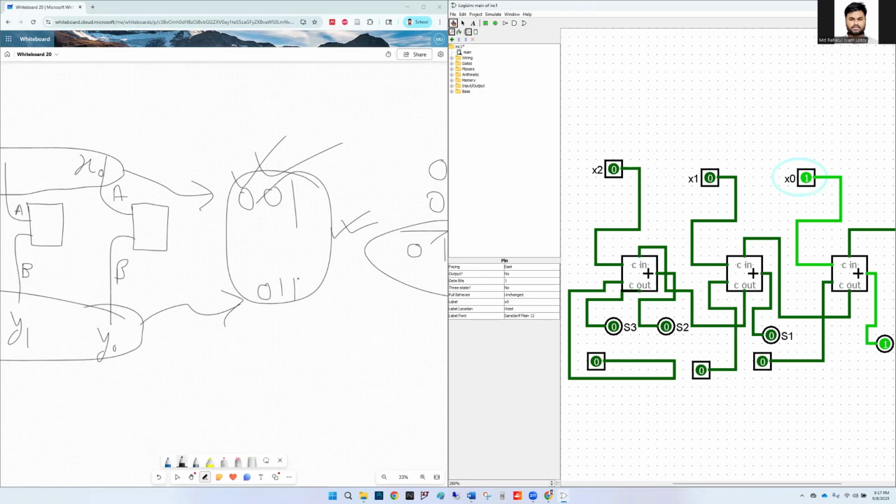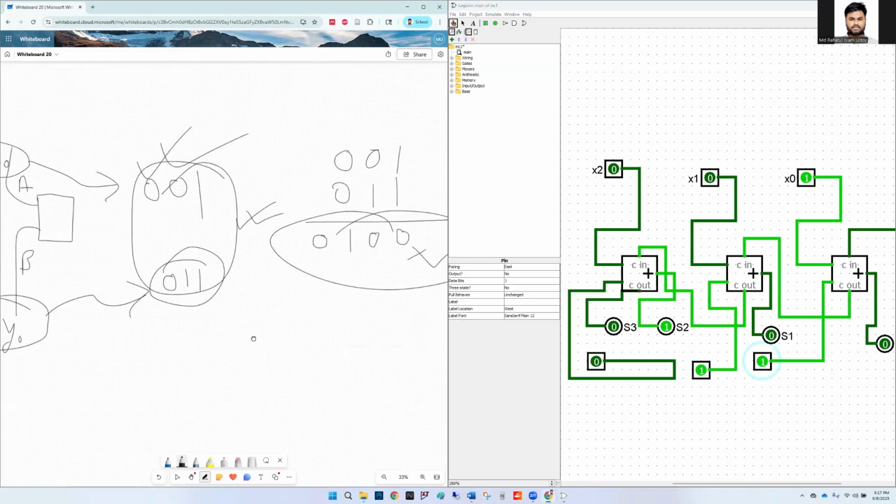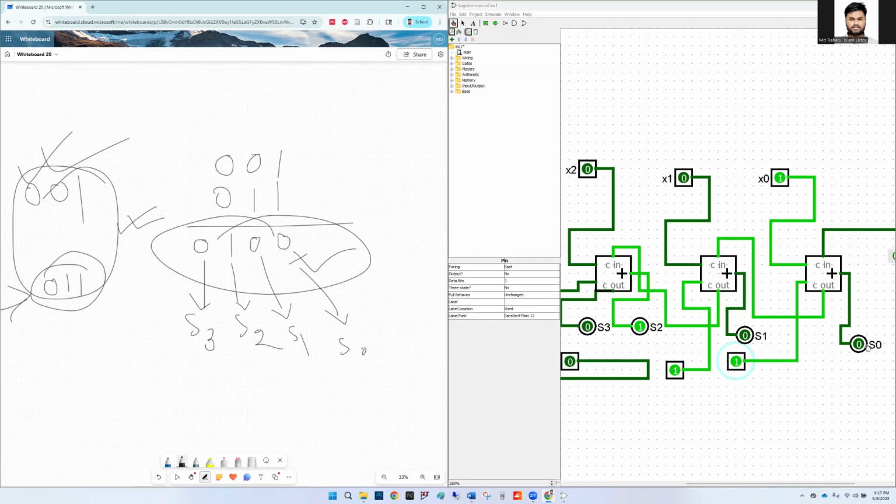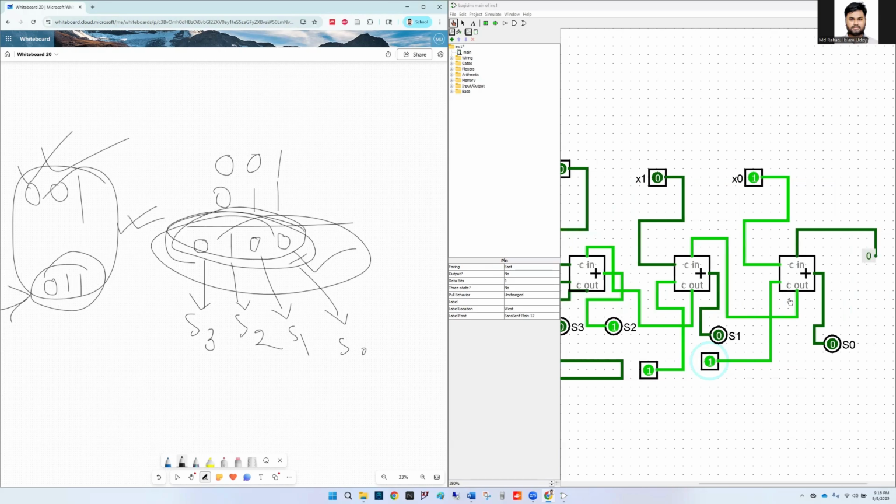And what should be the second 3-bit input? 0, 1, 1. So currently this is 0, and this should be 1. This should be 1 as well. Now the output: this should be S3, this should be S2, this should be S1, and this should be S0, right? So S3 is 0, S2 is 1, S1 is 0, and S0 is 0. This is matching the theoretical addition result, 0, 1, 0, 0. So this is working perfectly as it should.